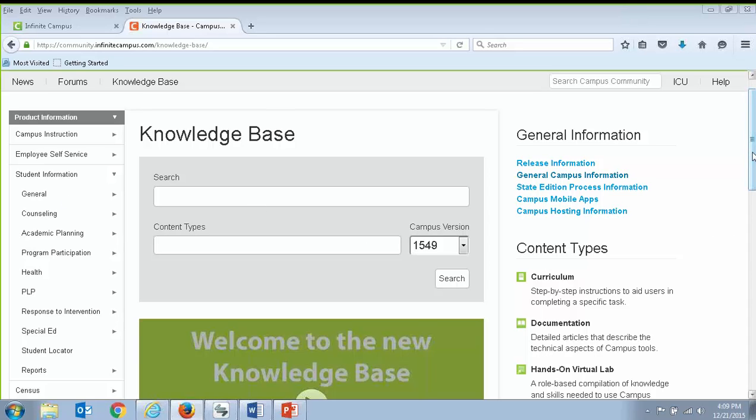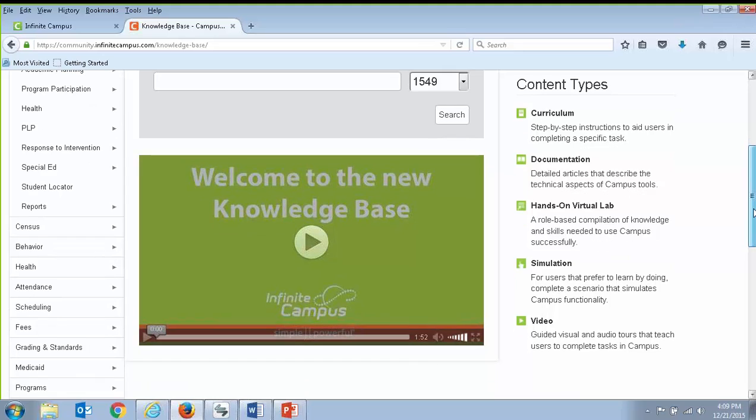There are 5 different content types available when you select information for a specific subject. The definitions of each content type and explanations of how they can be used are available on the right-hand side of the screen. Content types include curriculum, which is designed for staff members who can best be served with step-by-step instructions for task completion.